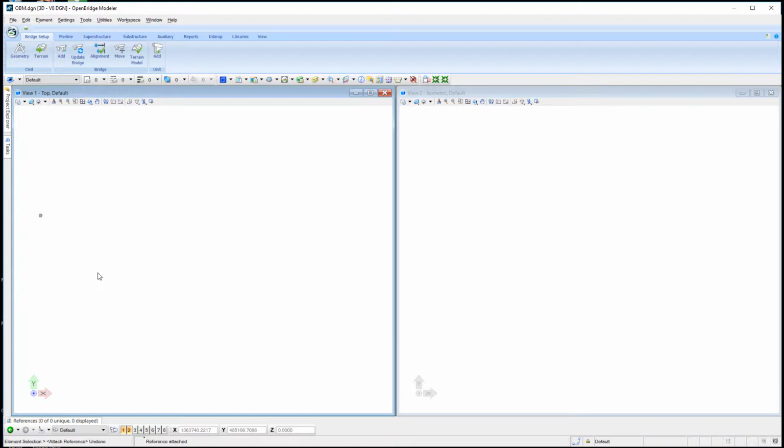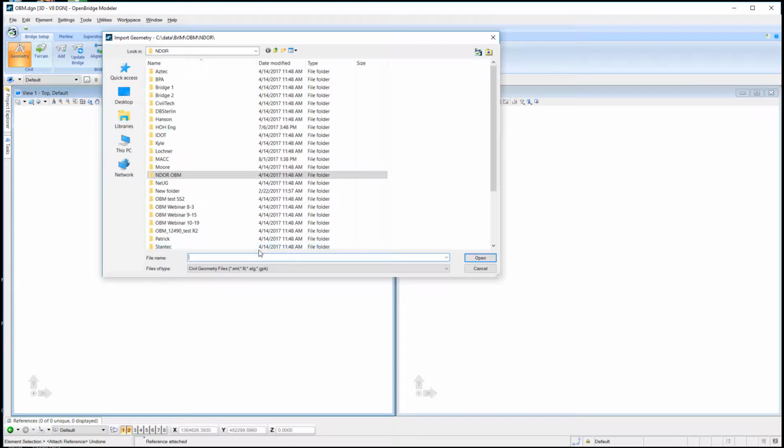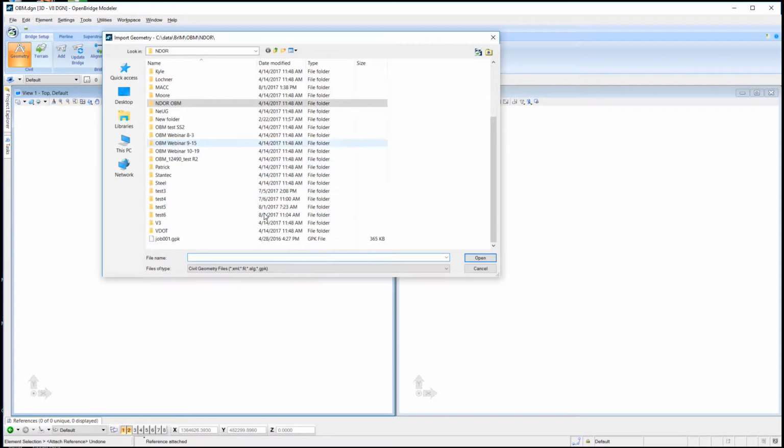You can import that into a 2D model and alignments and profile. And to do so, you would select the geometry button here, and then you would select and open a file that contains geometry, and that file could be a Geopack GPK file, an En-ROADS ALG file, an MX file that has alignment and profile data in it, or a Land XML file.